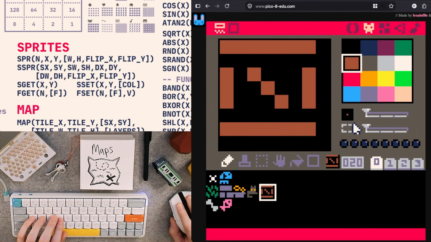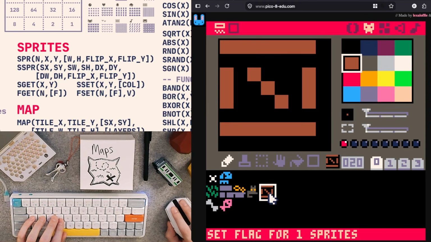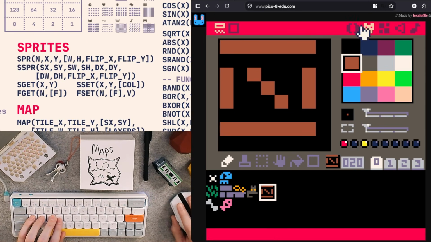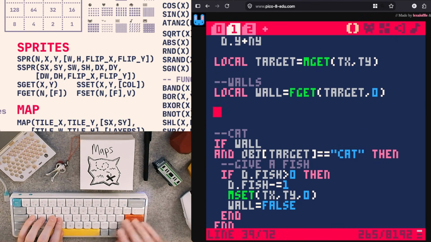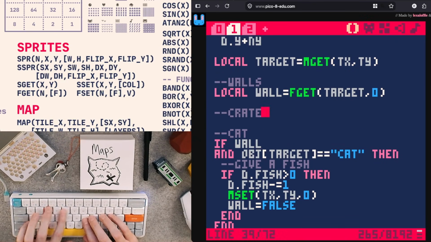We want the crate to be a wall. Maybe we'll do like a pushable flag. So flag 2 we'll say is pushable. Do crates or pushables.